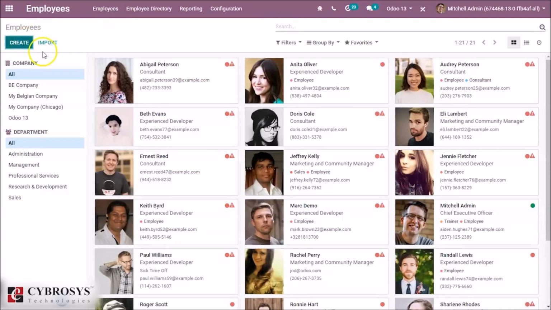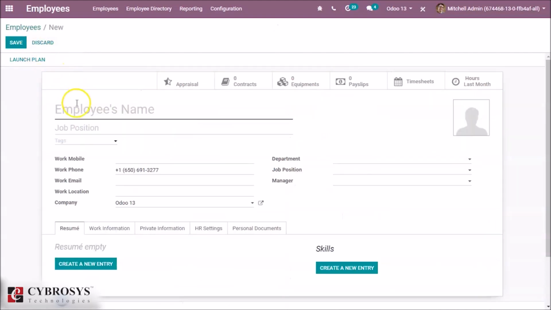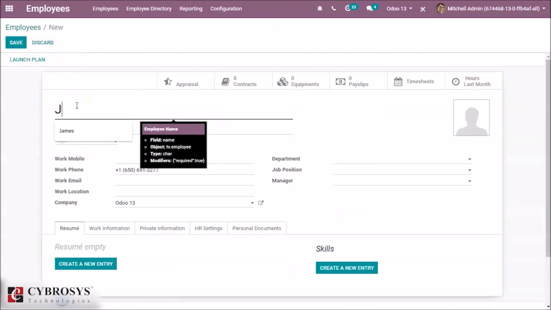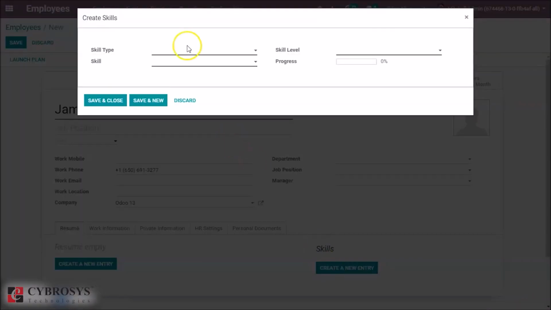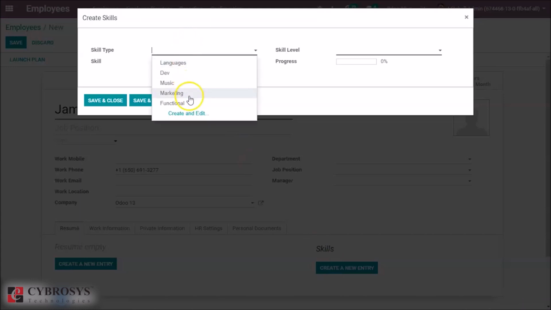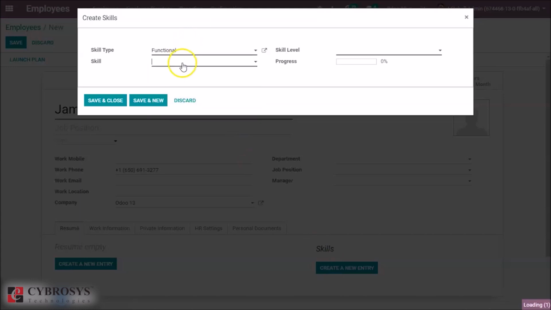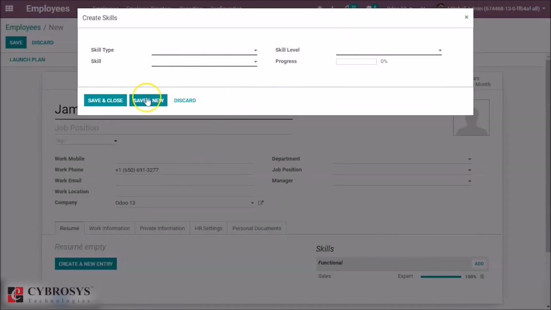Create a new employee. In skills, I'm going to select the functional type. I'm expert in sales, let's say, and I'm a beginner in the purchase module.